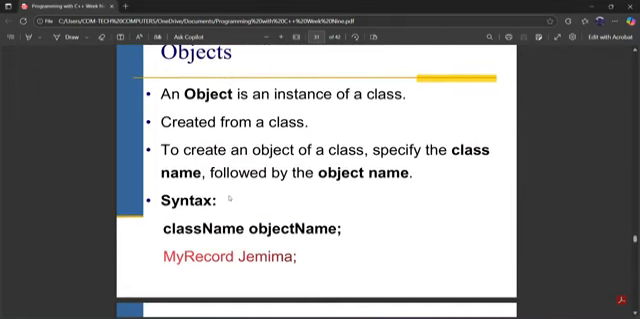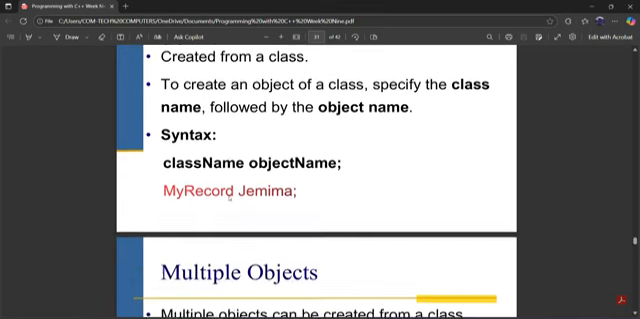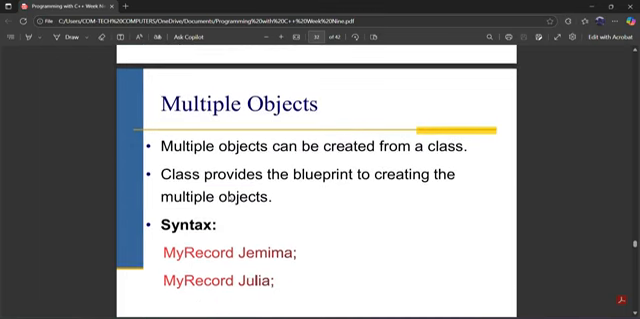So let's move on to objects. Now what is an object? An object is an instance of a class. It is created from a class. We've already seen an example of how objects work, right? To create an object of a class, you specify the class name followed by the object name. I think I've demonstrated that already, but I'll show it again because I have done that in the code. Then multiple objects: we can create multiple objects from a class, right? The syntax is still the same: your class name, your object name.